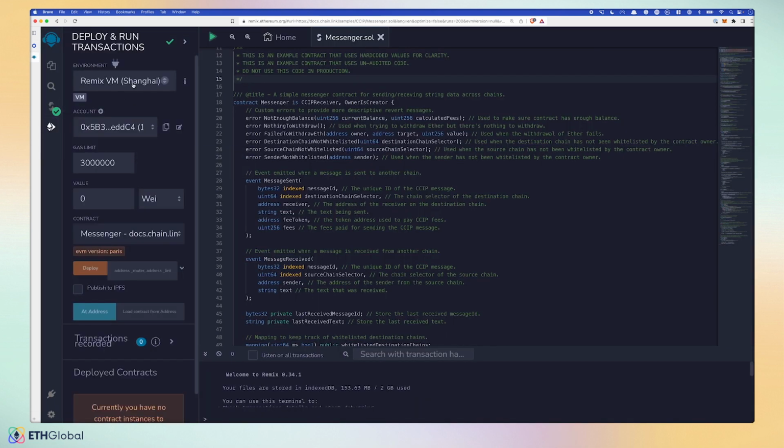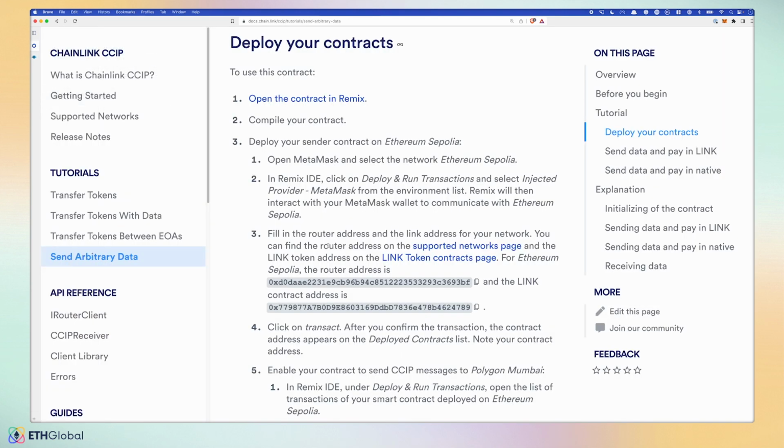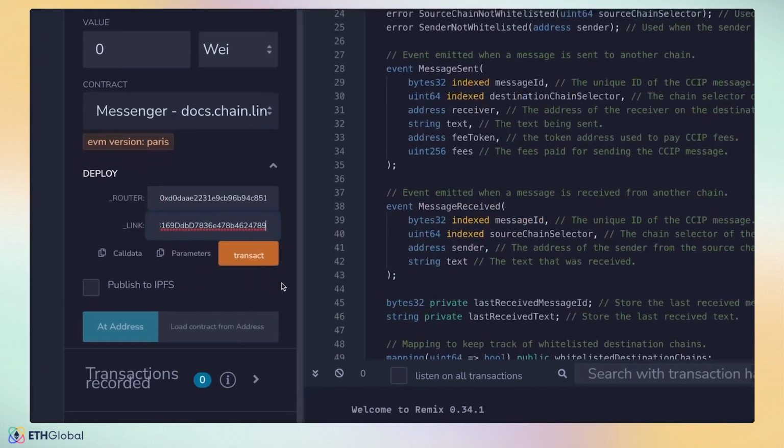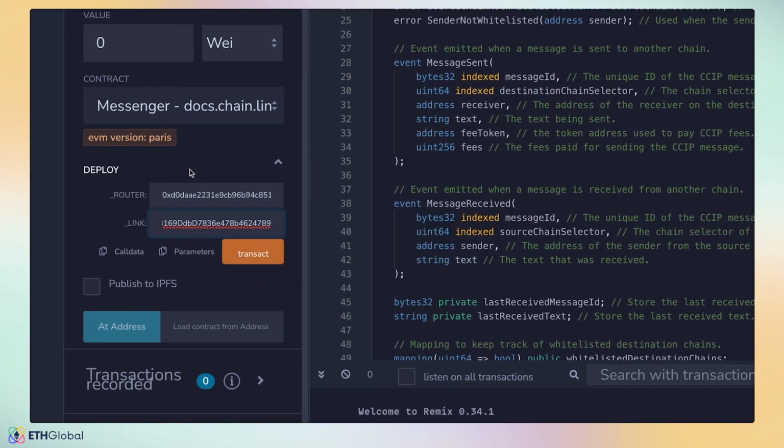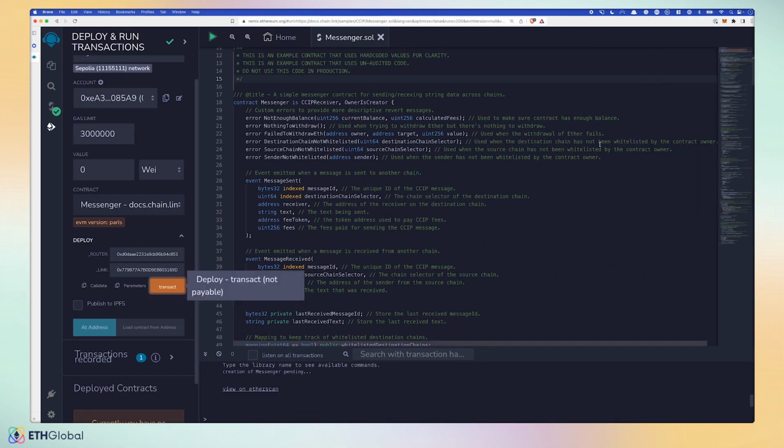So we'll head back to Remix, we'll go through the deploy tab, we'll make sure that we have our injected provider selected, and we will deploy. So we have our router address here. Head back to the documentation. We'll go ahead and grab the link token address as well. Paste that in here and we'll click transact. This will deploy our smart contract for us on Sepolia.